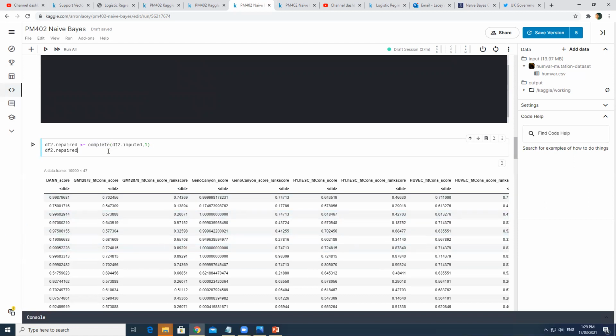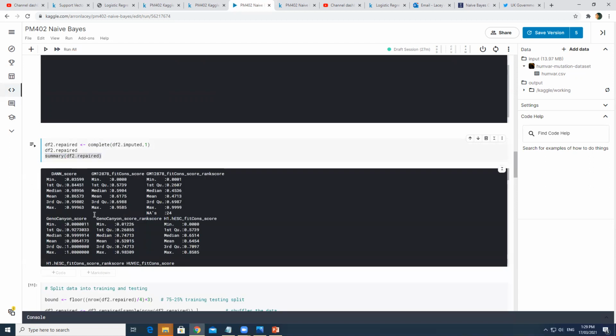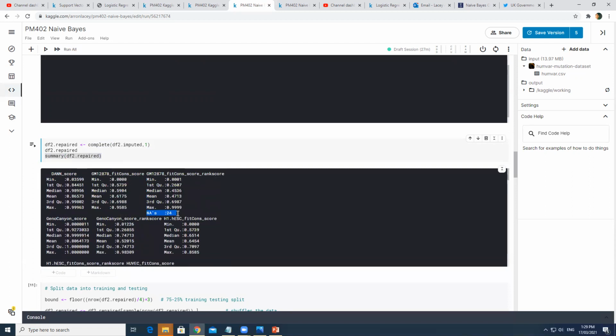You can do a summary command on this. And there you go. So there's no NAs anymore. Actually, there is in there. Why is there one in this column? I'll have to look into that. Probably because it couldn't converge on a value. So yeah, you can see that it's not perfect.